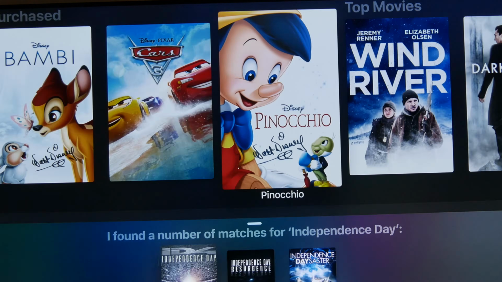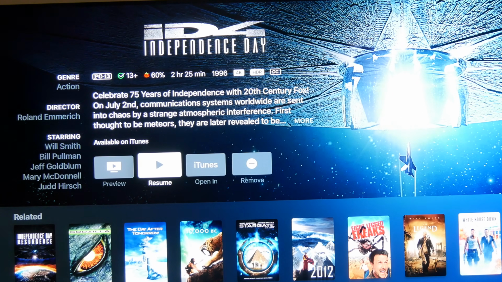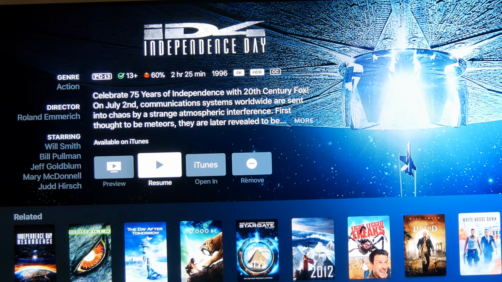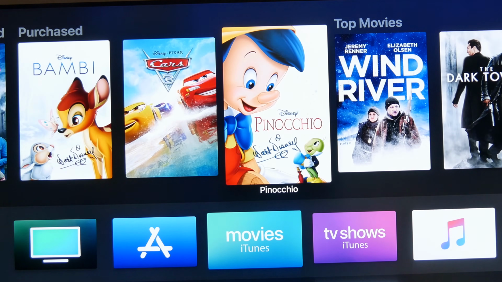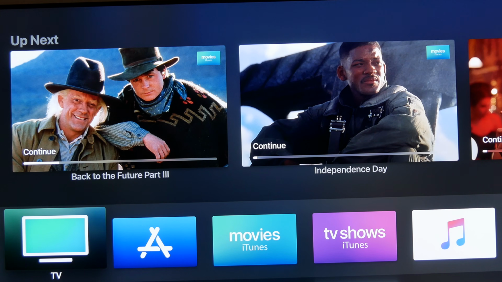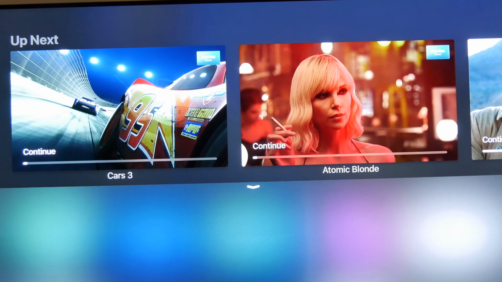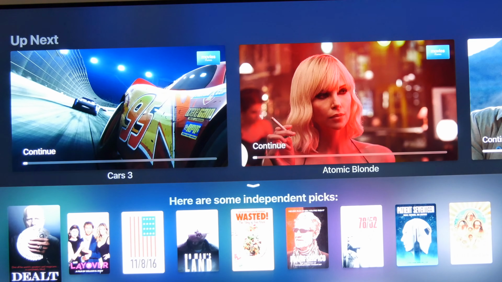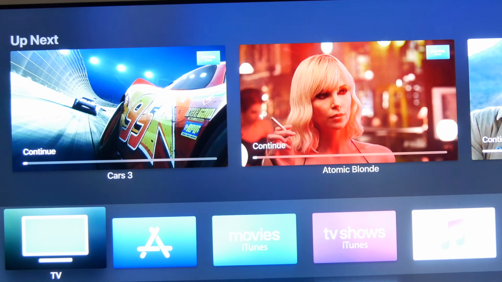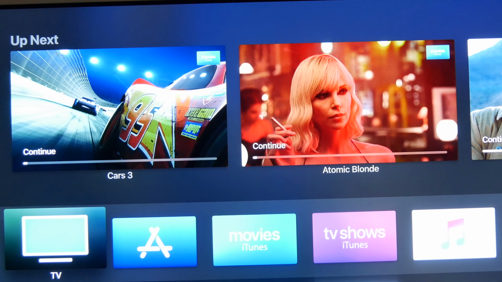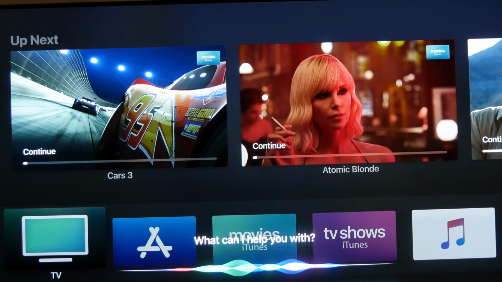I really hate Siri. Okay, so let me open this up, and I'm going to resume this. Why does it keep doing that? I really don't like it. I think the remote has gotten really buggy with the Apple TV 4K. I think it's really sluggish and buggy. Independence Day.